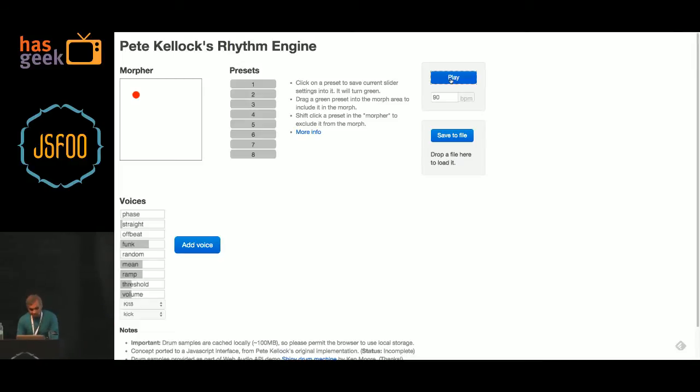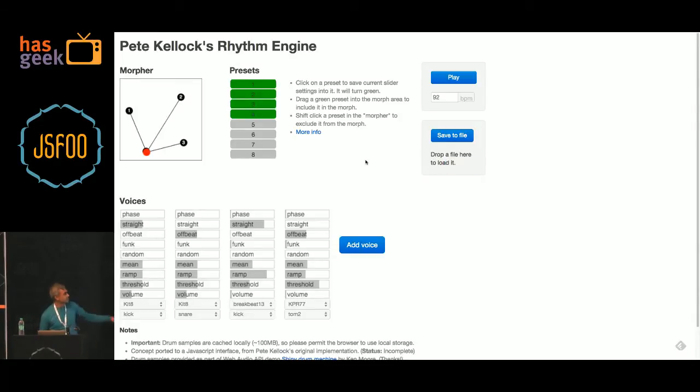But instead of going through all of that manually, I'm going to drag and drop a preset file, so that I can show you what we can do with that. There are four voices in this case, and I'll talk you through this. This is a very simple beat. What I've done is I've created four presets out of these four voices that have somewhat different characteristics. And I place those presets into this space, and now I can smoothly morph between them.